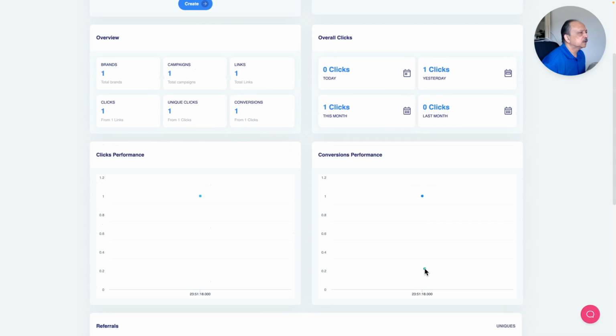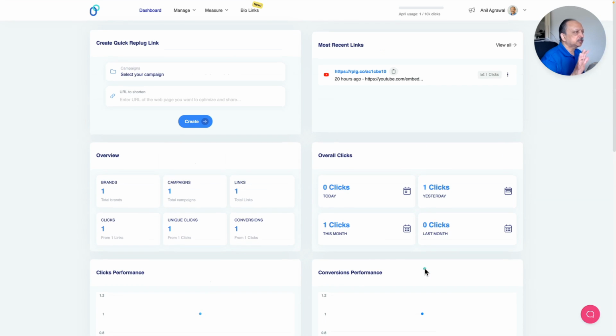Okay, so that's pretty much clean. I really like this because it's not busy, it's not overwhelming. It gives you an overview, and if you want to create a quick shortened link, then you can do this here. You can either create a new one with the existing.